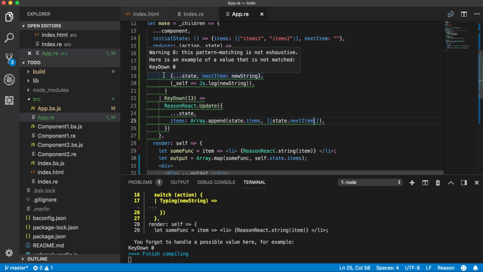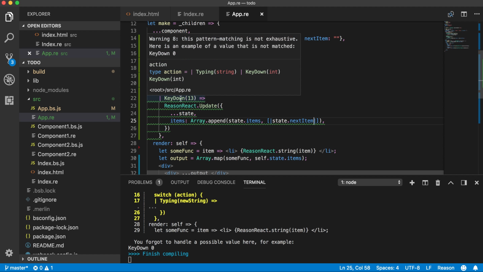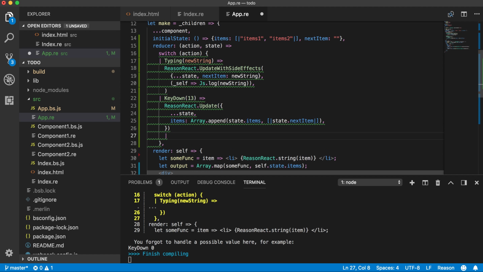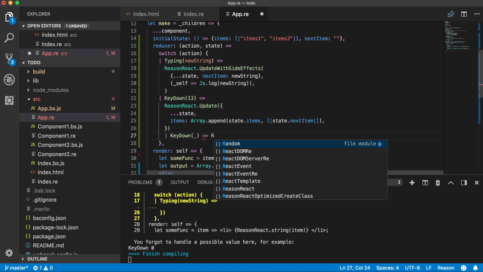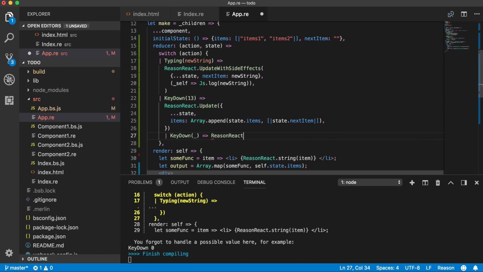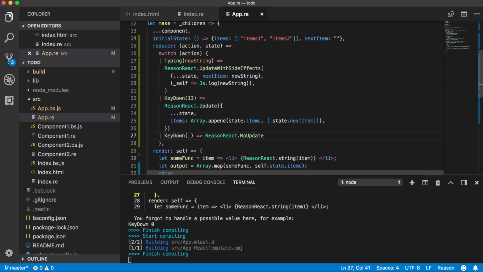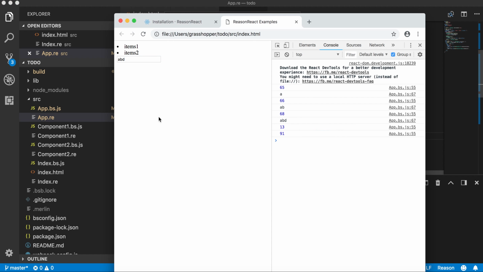So it's complaining because we still haven't matched all. Okay, so we've matched 13, but what happens if they type some other thing? So let me pattern match all the other key downs it could have, which we don't care about, and just ignore it. So ReasonReact, just say no update. So now that I'm typing something, I hit enter, and yes, they are going in.